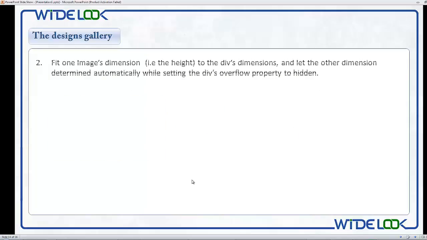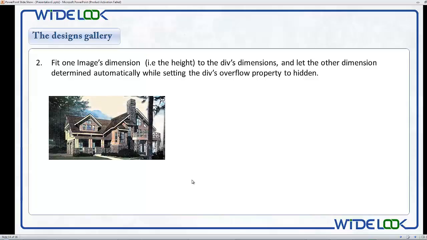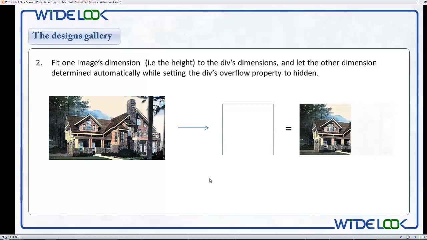The second alternative solution is to fit one of the image's dimensions, for example the height, to the div's dimension and let the other dimension be determined automatically, while setting the div's overflow property to hidden. For example, if we have this image that should be fitted inside this div element, by fitting the height only inside the height of the div element and letting the width be determined automatically, this image will be displayed like this, whereas the rest of the image will be hidden. And again, remember that if you want to hide the remaining portion of the image, you have to set the CSS overflow property of its parent div to hidden.